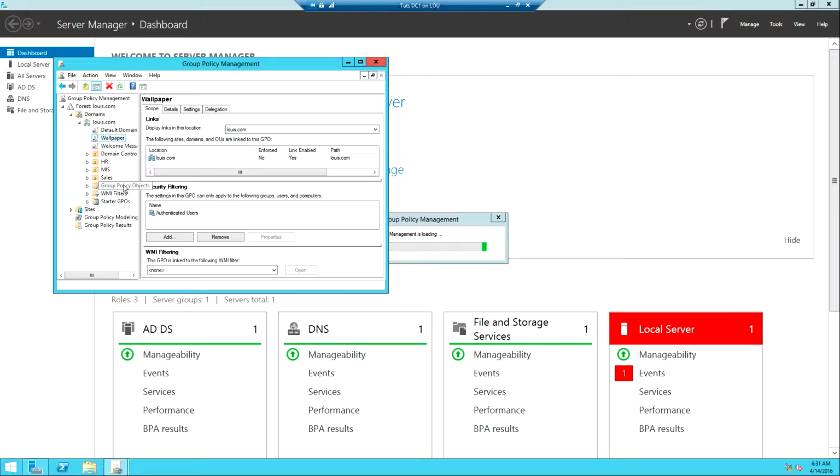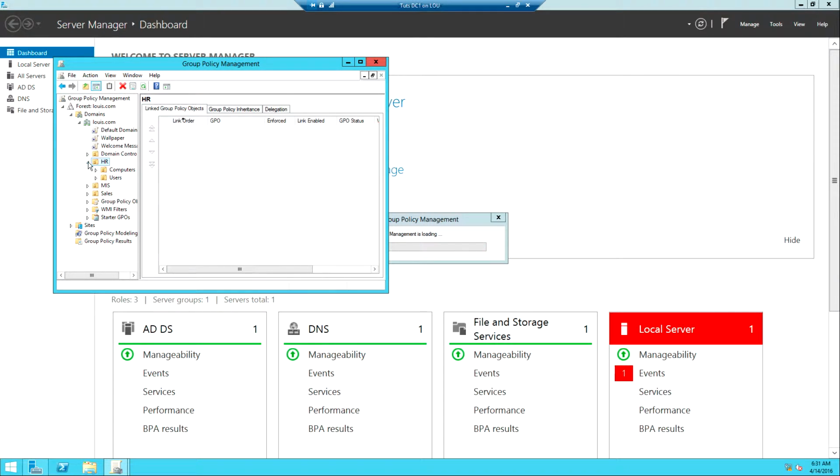So what I'm going to do here is I'm going to right click on this OU called HR, and I'm quickly going to create another group policy object for only the members of HR. But before we do that, I will show you block inheritance.